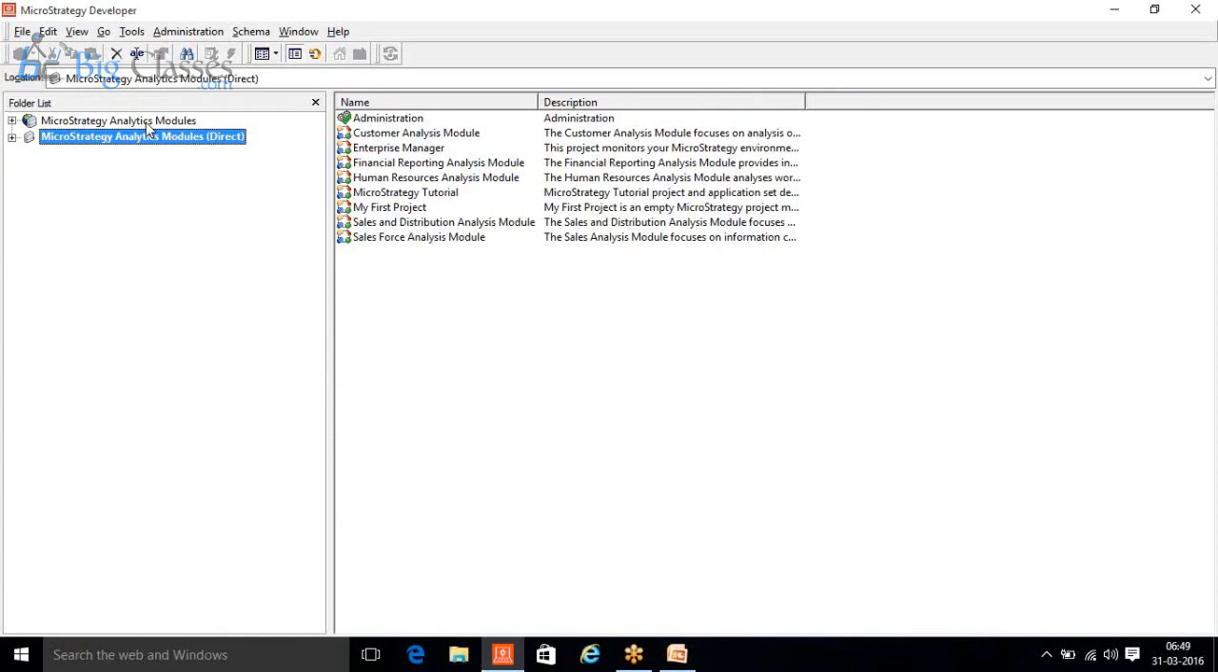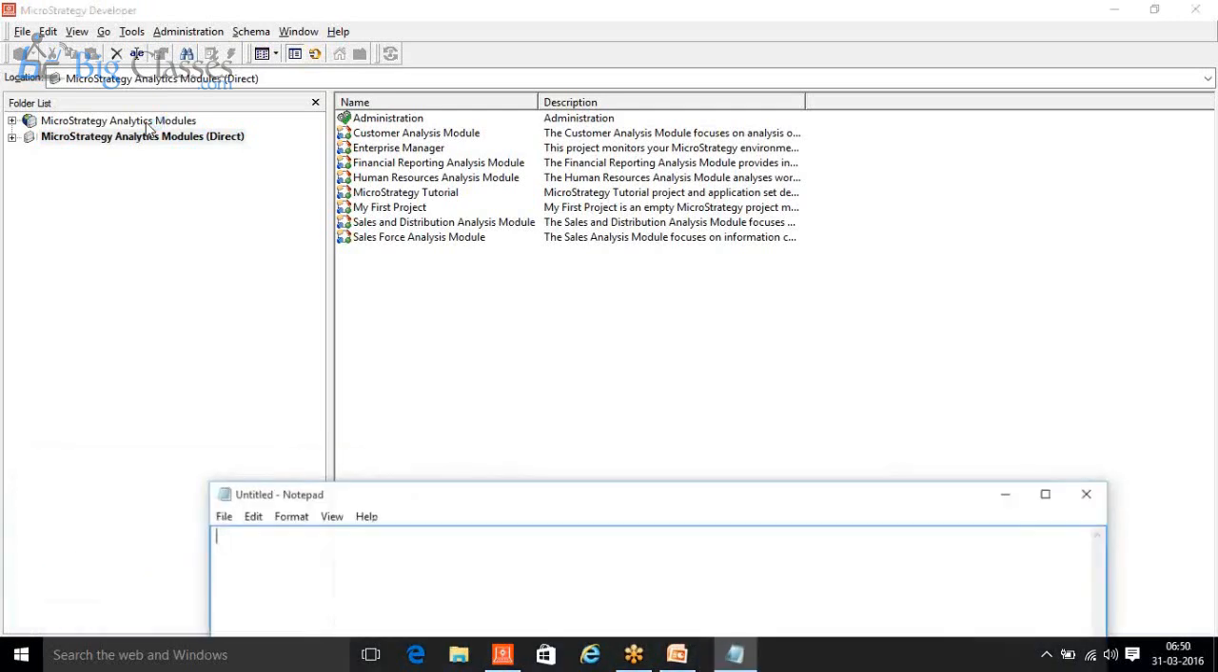In order to configure the metadata, one thing that you need is the blank schema or a blank database. On top of that, you need to create an ODBC connection. I'll just open a notepad over here. The first thing that I need is a blank database. Along with that, I need to create an ODBC.